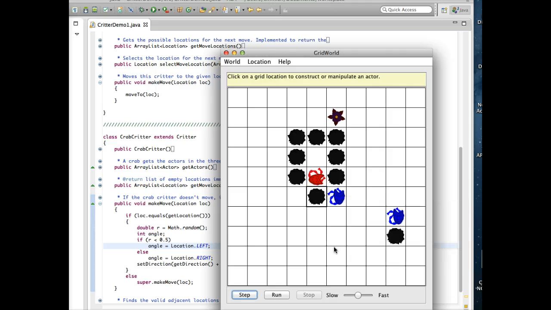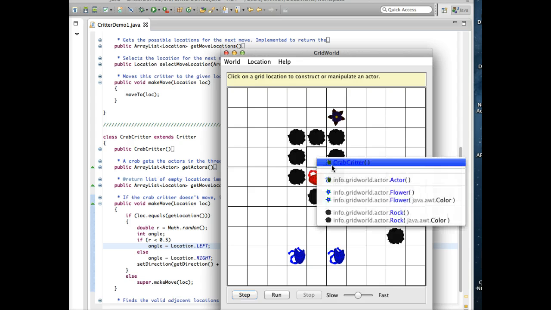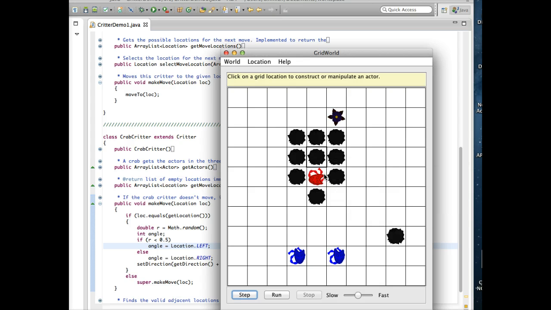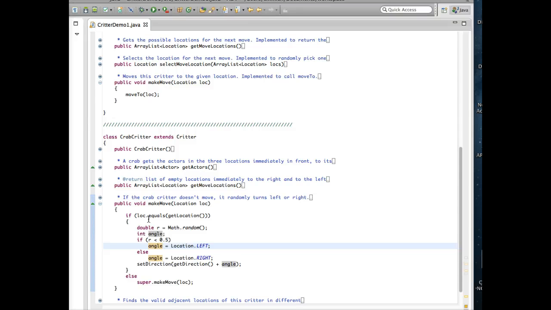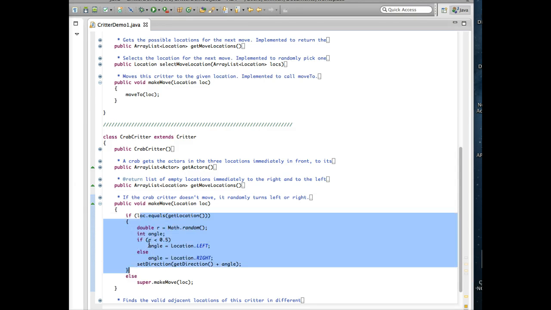Let's be mean and put a rock there. Oh, now he's stuck. But he can move sideways, so he does move normally until he's totally pinned in, and now you're going to see him turn 90 degrees. Each time he gets a chance to act, he turns 90 degrees. All of that is the way it is because of this overridden make move method.